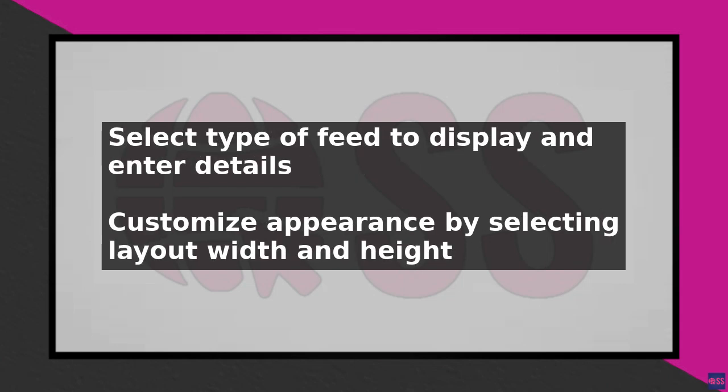Customize the appearance of your Pinterest feed by selecting the layout, width, and height. You can also choose to display or hide certain elements such as the header, footer, and images. Click Apply to save your changes.